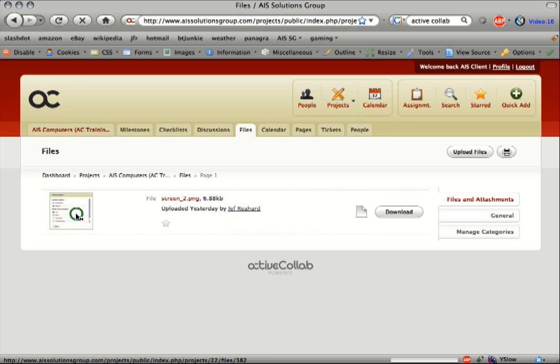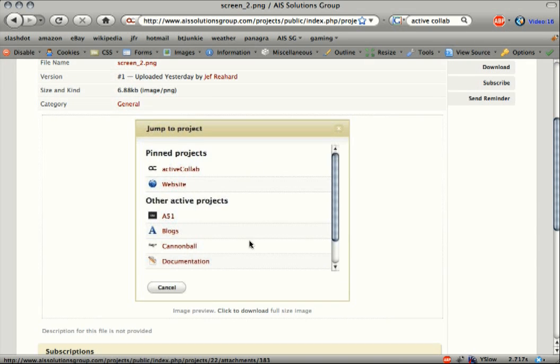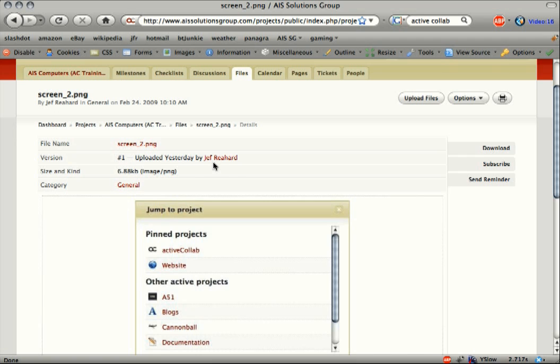You'll see here this is an example graphics file that I created. This is the actual image file itself. You can click here to download it. You can see how big it is, who uploaded it. Another place to download here, and you can do the usual subscriptions or sending reminders.